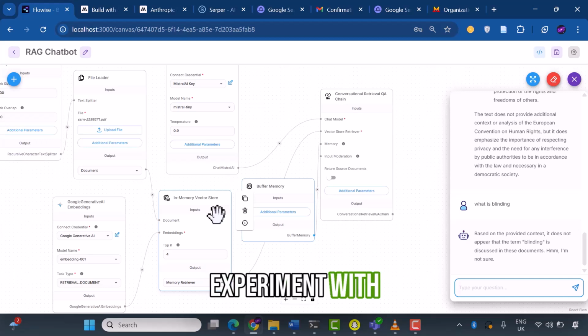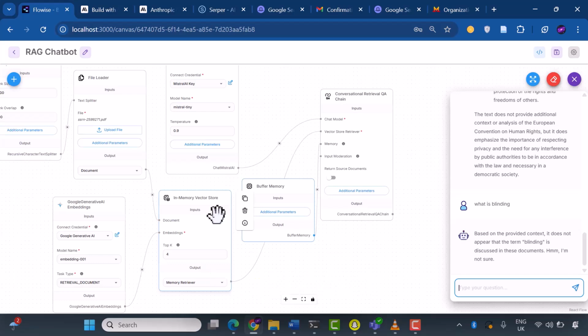Save your workflow and experiment with different documents, and don't hesitate to customize it for your specific needs.